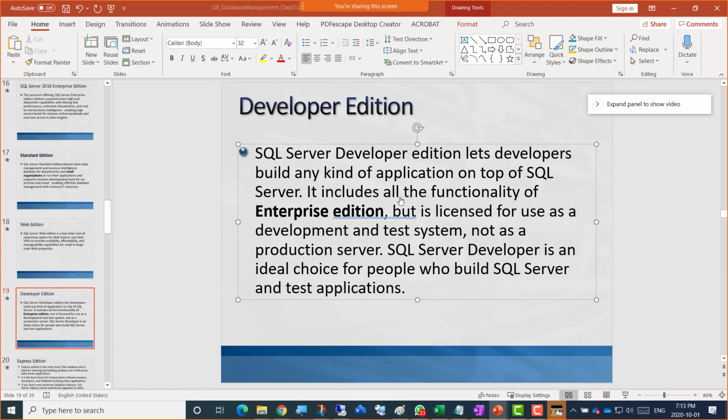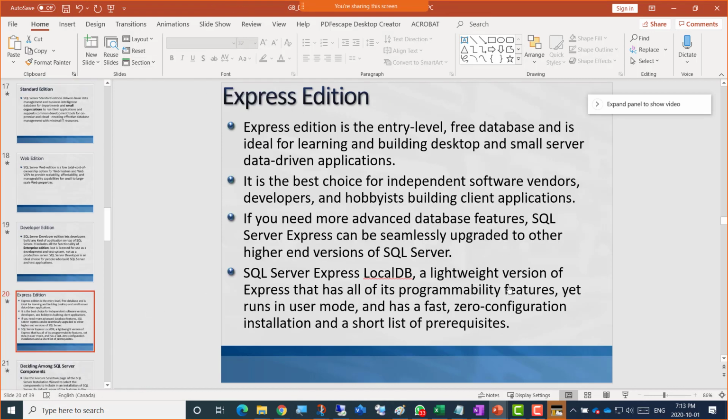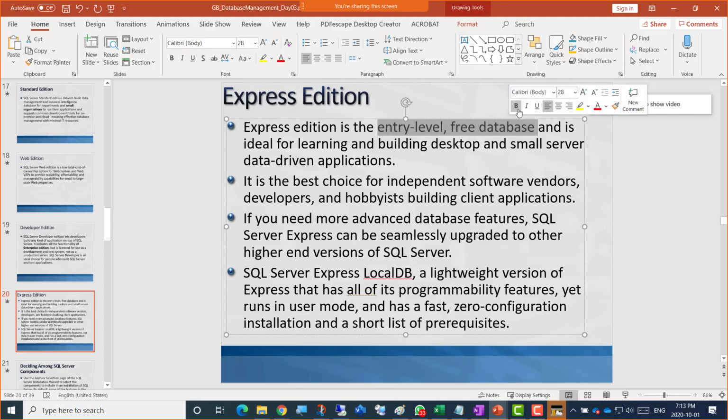Okay, guys. So there's a Developer Edition, and then comes our favorite Express Edition, right? The Express Edition is the entry-level free database, and is ideal for learning and building desktop and small server data-driven applications. Express Edition, obviously we would love to use that. Otherwise we can go for MySQL if you have worked with Linux as well, or you can go for Postgres, which is inbuilt for small companies.